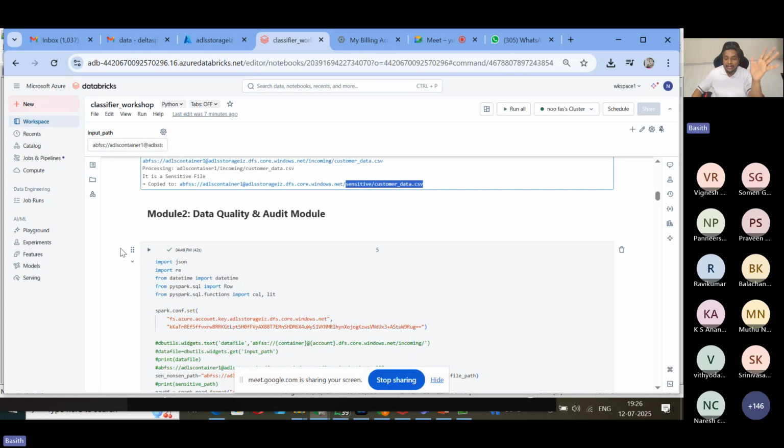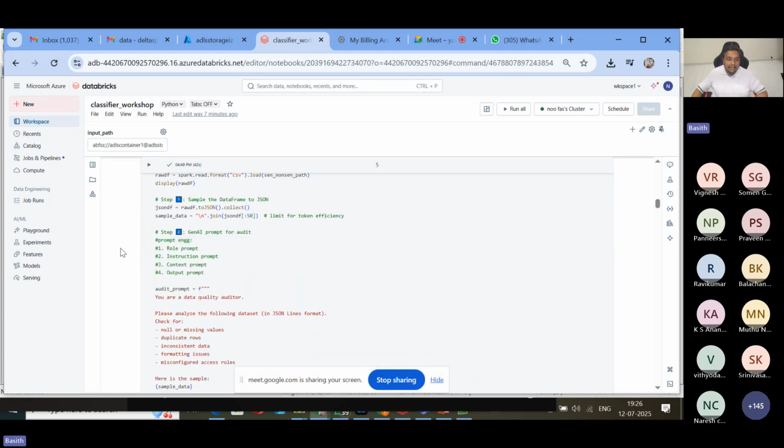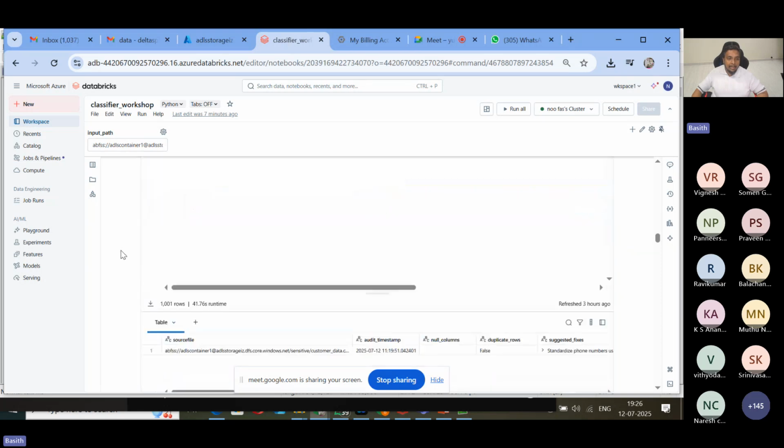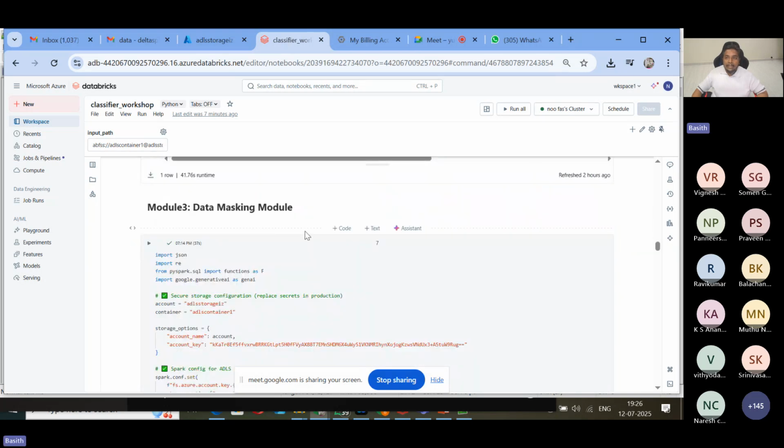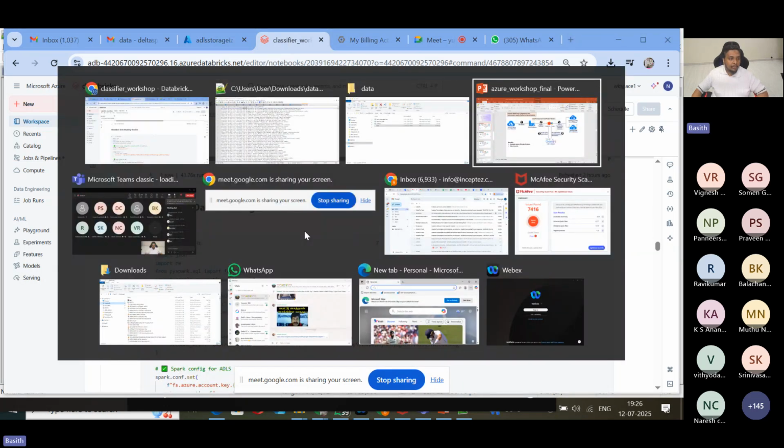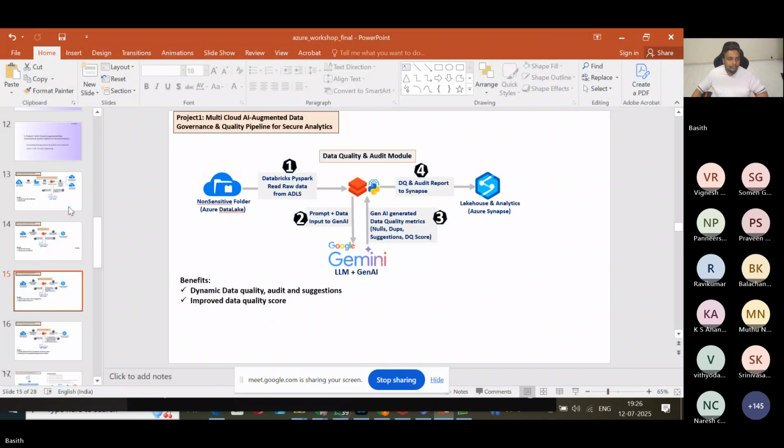If we identify the data is in a sensitive state, we have to take the data. Maybe I'll go to module number 3 and talk about the data masking module. So what does the data masking module talk about? Over here, you see the data masking module.